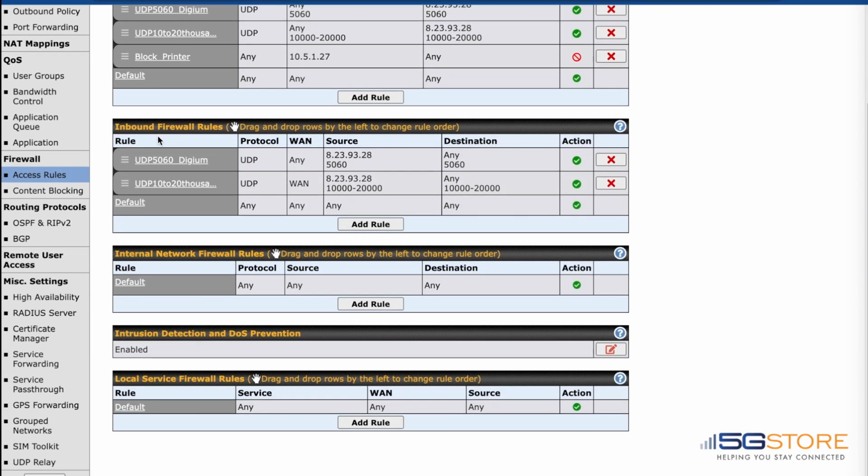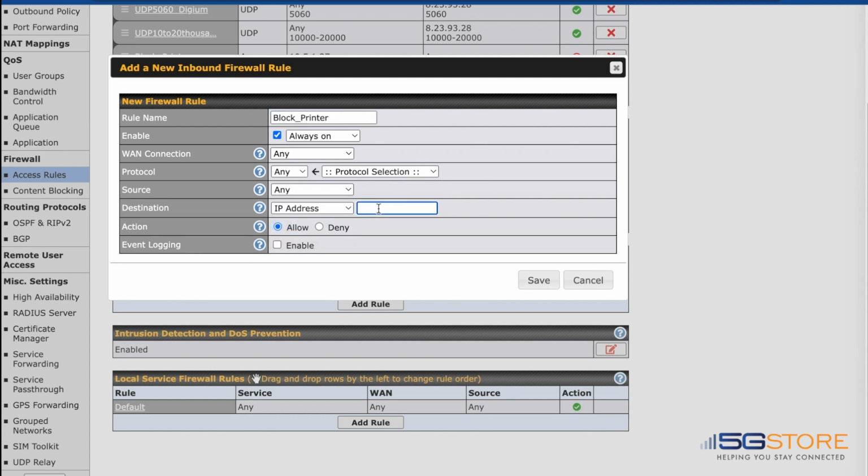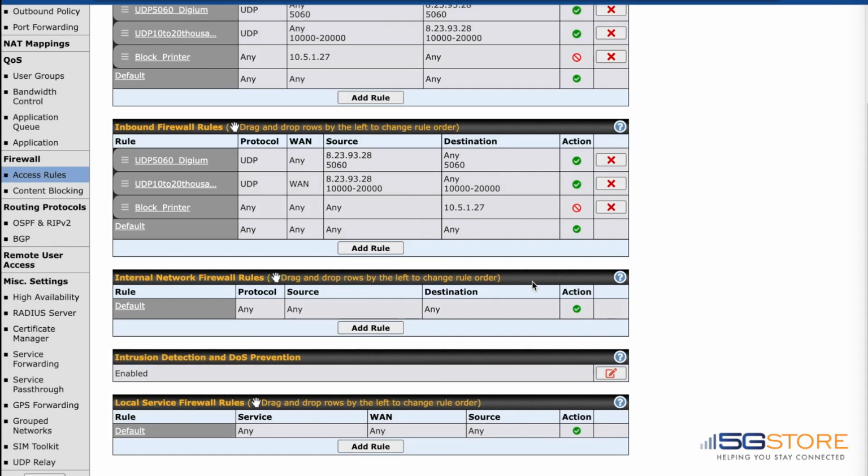Now we'll set up our inbound rule. Again, give the rule a name. This time, we'll leave the source at any and set the destination to IP address. Then we'll enter the printer IP address from earlier. Select Deny for the action, then click Save and apply changes at the top right.